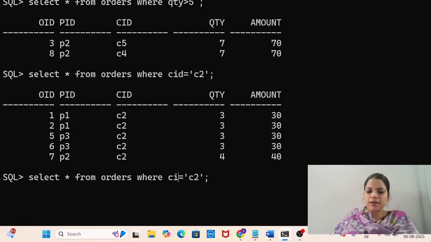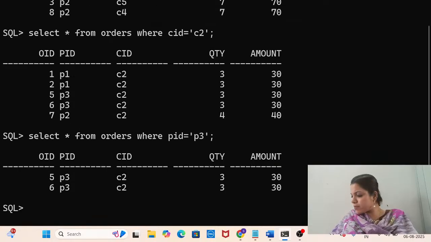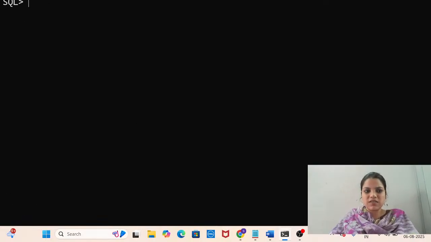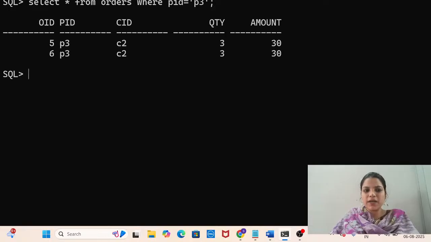Or WHERE PID equals P3. So only those rows where the product sold is product number 3 have been selected. Correct? This is how the WHERE clause works. But remember, the WHERE clause works only with non-aggregated data. It's very important to understand that. Now what does this mean? When I ran this query, it executed.